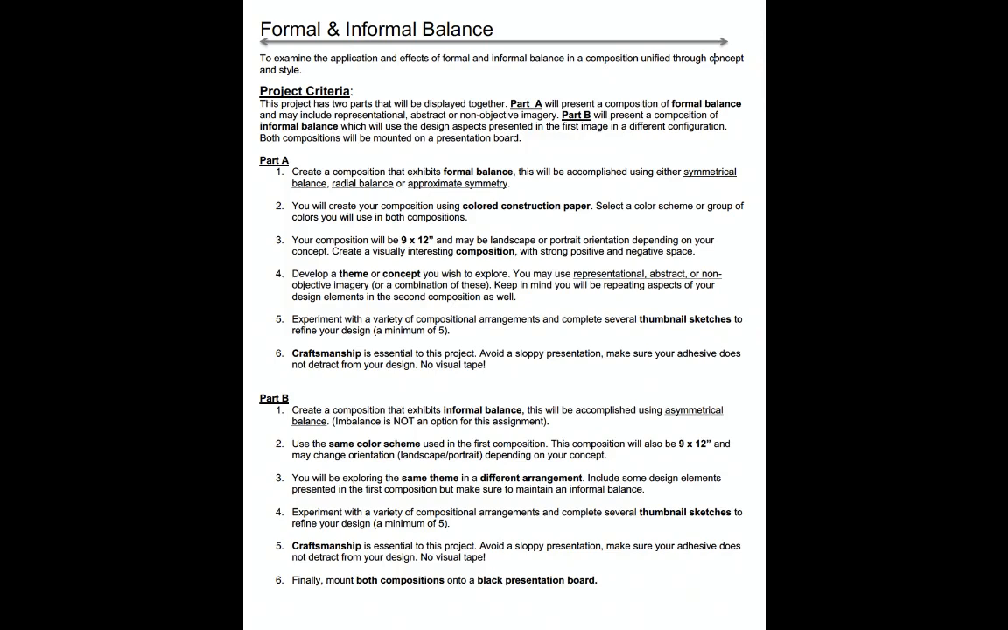And this can be representational, abstract, or non-objective. So again, it can look like something, it can kind of refer to something, or it can just be basic shapes. I'll leave that completely up to you. And it can be a combination of these things. So keeping in mind that you're going to be repeating aspects of your design elements in the second composition. So we're developing kind of a theme, and we're going to be repeating some shapes and colors, but we're going to be organizing the compositions in two different ways.